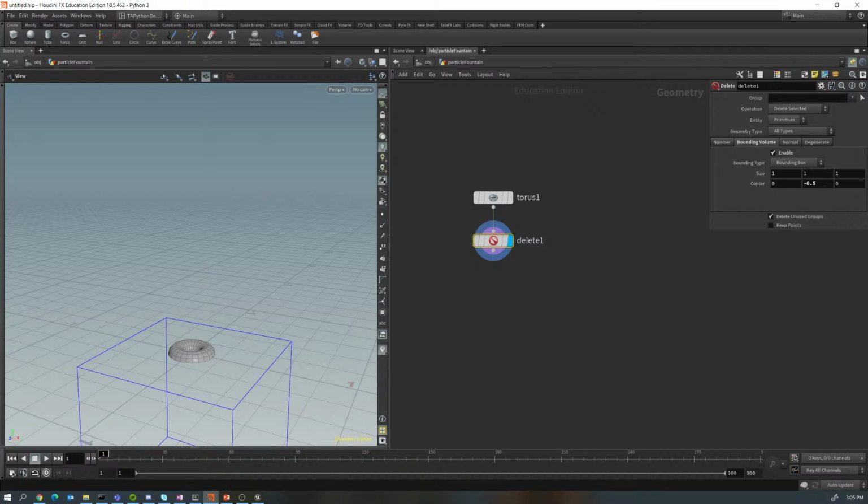Something simple. And then let's not waste any more time. Let's just drop in a DOP network. Actually, in this case, drop in a POP net.